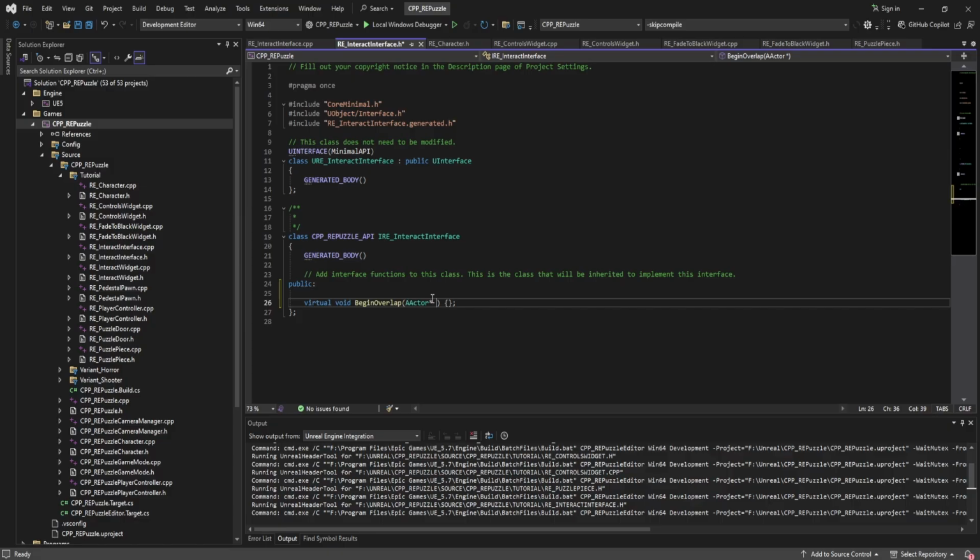That's why we have a star here. If we have, for instance, a float, it's just a float. Nothing more than that. So we're going to call this overlapped actor. There we go. So this does it for our begin overlap interface function. We're going to copy it and we're going to paste it below for end overlap. So we're just going to remove begin, call it end. And that does it for that.